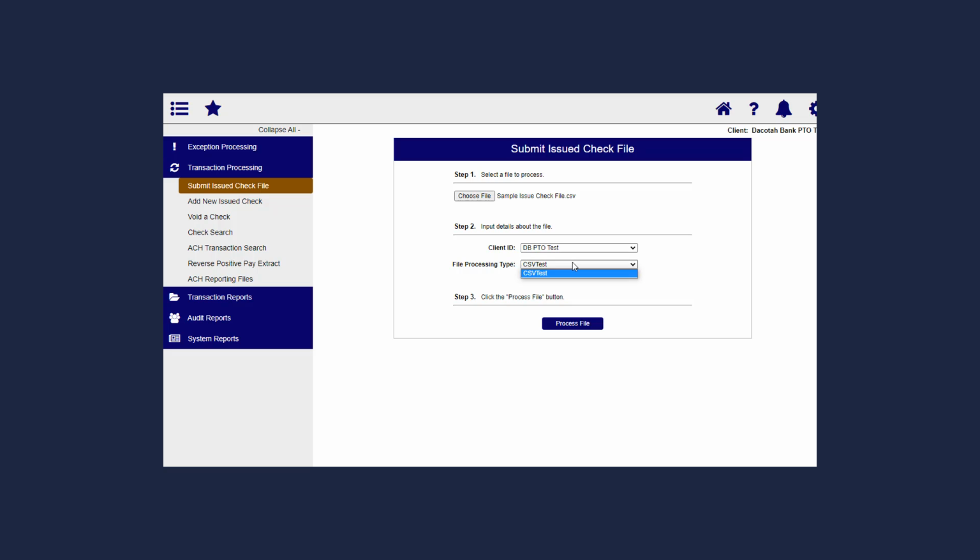Select the corresponding file processing type. This is the format of the issued check file. If there is only one account, this field will be pre-populated. Click Process File. The result of the process will display on the screen.